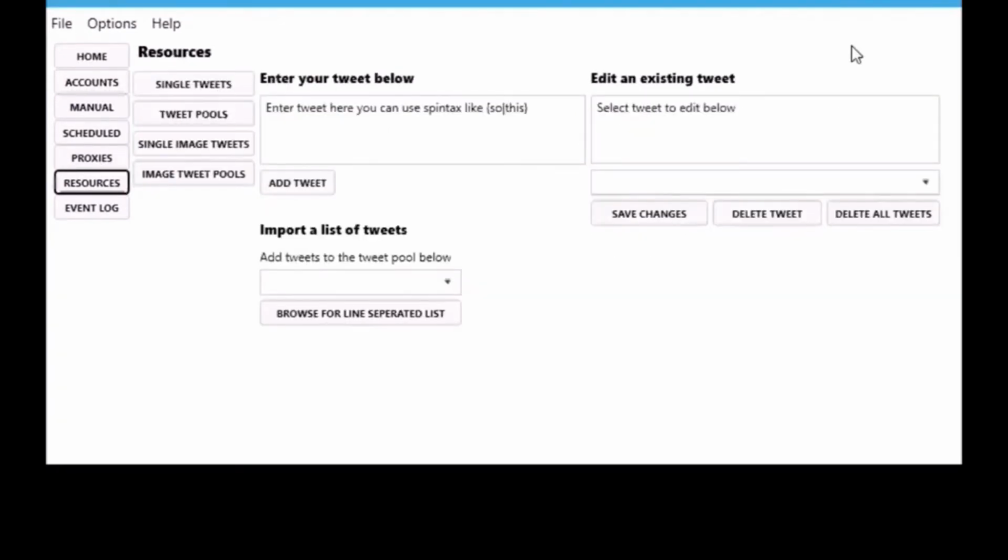Okay, so Resources tab, we kind of already covered this. Basically you add a single tweet in here. You can use spin tags, so whenever this tweet comes to be tweeted, it will select one of these two words inside here. It has to be in this set format, so it has to be bracket, first word, pipe, second word. You can add multiple ones if you want.